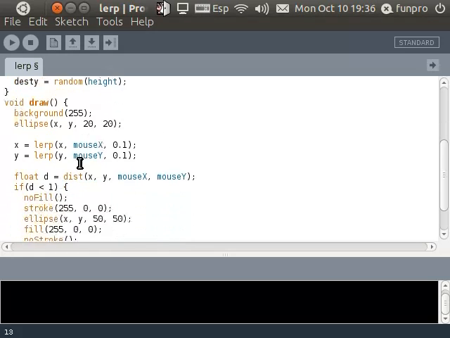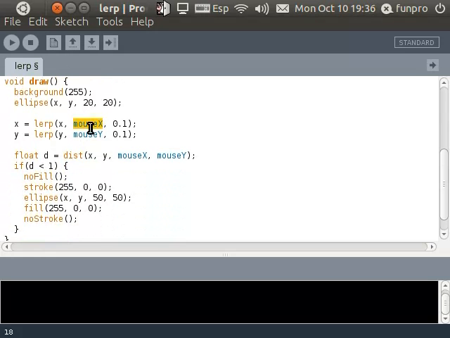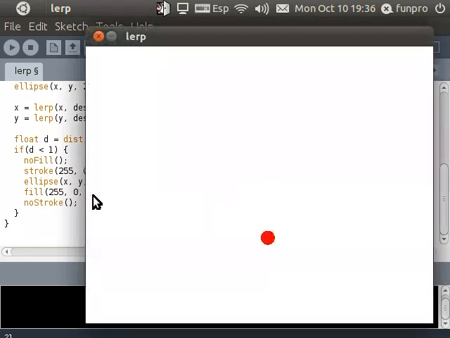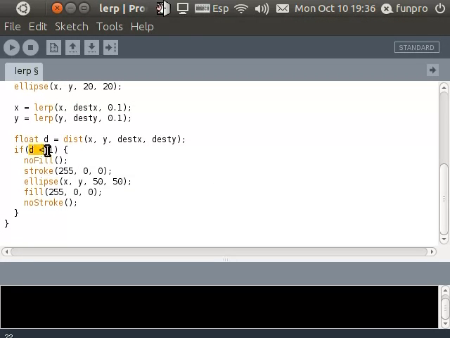Now let's replace all these variables where it says mouseX. Let's say destX, destY. Same thing here, destX, destY. So now it will just work one time, because it goes to a random position and that's it. Now we could change the program and say that when the distance is less than 1, so that means we are there, in that case, let's comment these lines out.